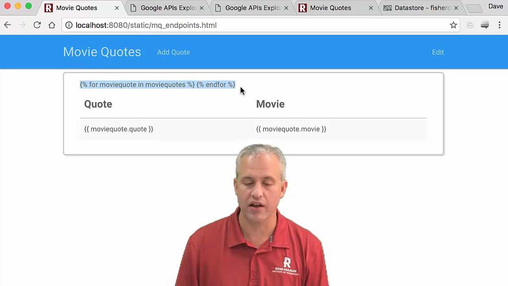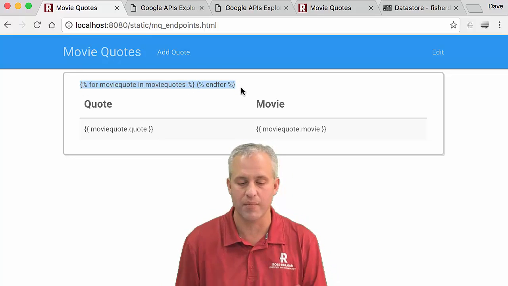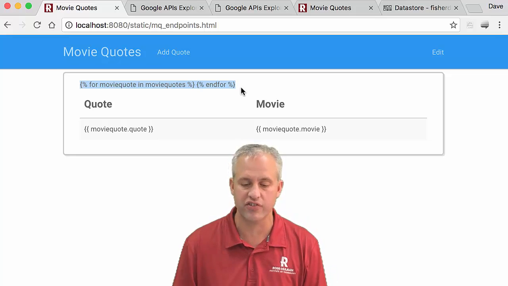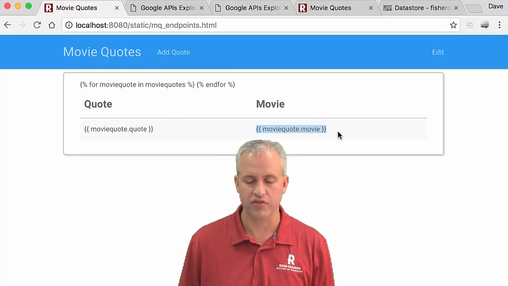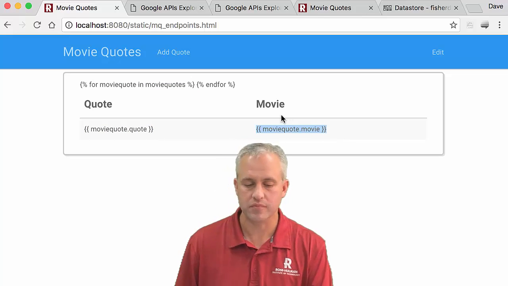Some things you notice. First off, when you're not using Jinja expansion, but you're still using Jinja in your HTML, it doesn't look very good, right? And that's kind of expected. So there's going to be some changes that we need to make there.